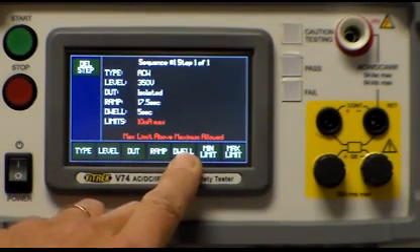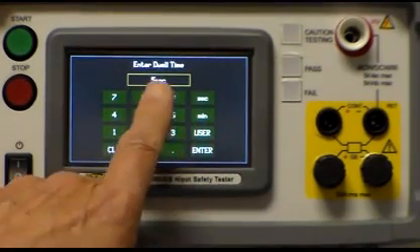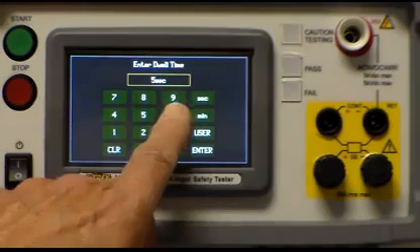The next parameter that we're going to go to is the dwell. In this case, we want a 60-second dwell. It's set for 5 right now. We'll change that to 60.